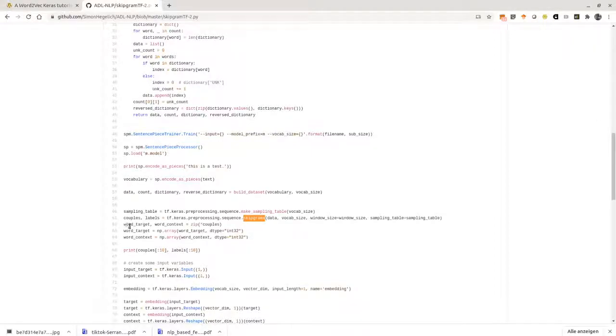So we have here a couple, and a couple contains a word target and a word context. So these are our words: on the one hand, all the words that are in the dictionary, and on the other hand, word context, all the words that are in this window of 3 words in the original sentences. Okay.